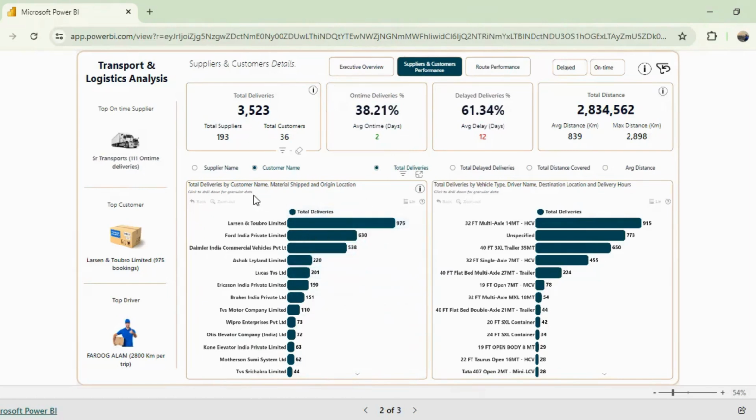Okay, so what they have given: this particular chart shows total deliveries by customer name, material shipped, and origin location. Again, we have the same chart for total deliveries by vehicle type, driver name, destination location, and delivery hours. Again, we have a slicer option, we have customization.